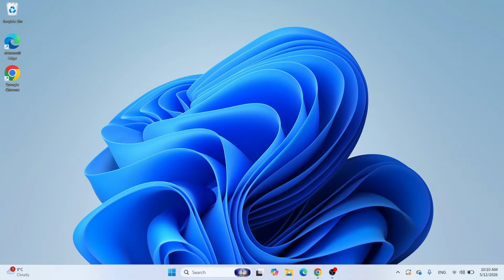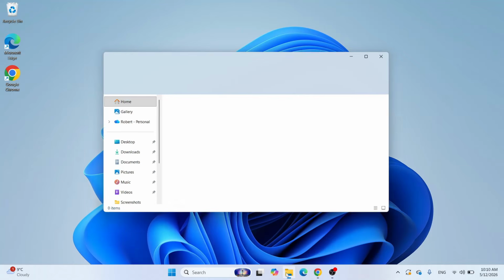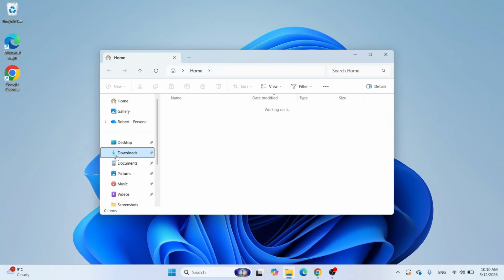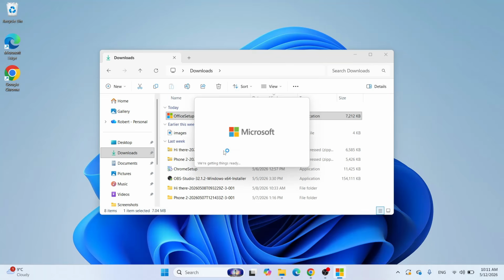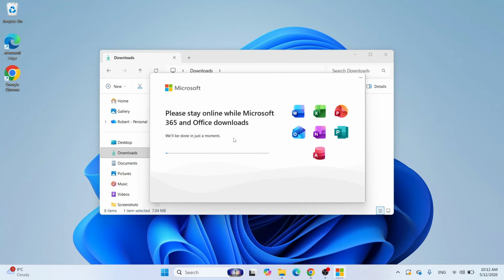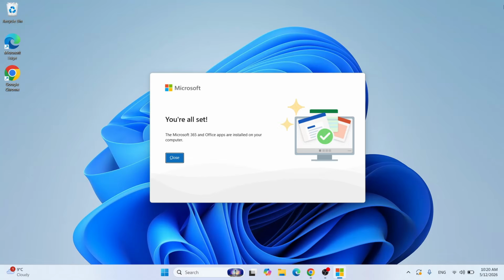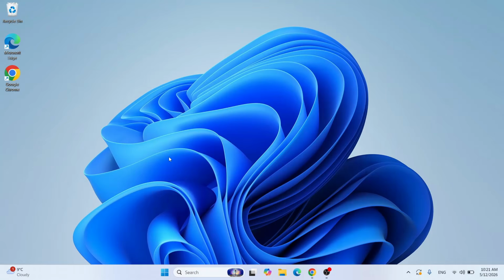Then what you need to do is open up your file explorer, come over to the left and find downloads, and you find Office Setup. Double click on it like so, and you can press yes. It now says we're getting things ready. Wait. As you can see, Microsoft 365 and Office is now downloading. When it's complete, it will say you're all set and you can press close. Now the apps are on your computer.